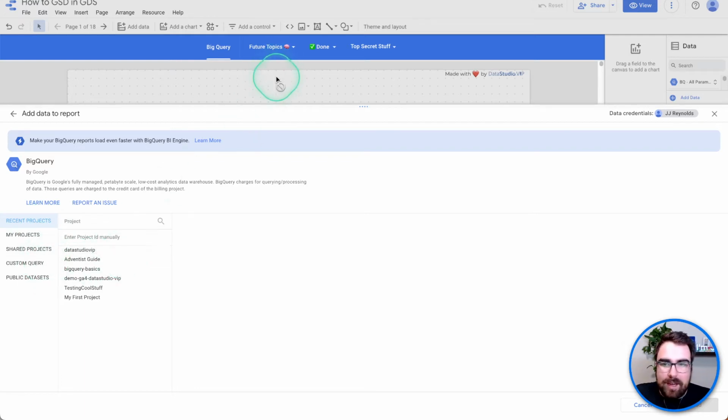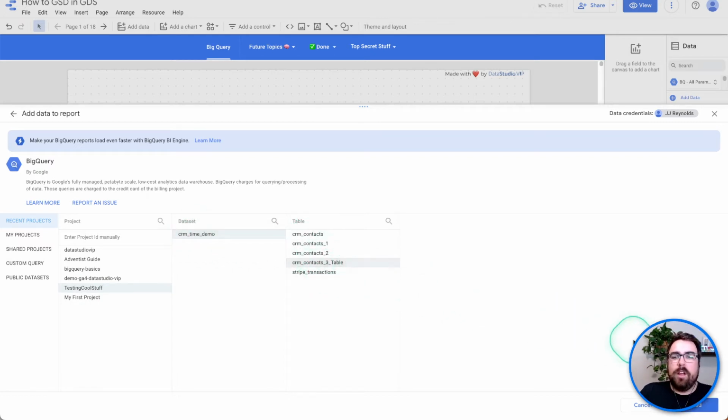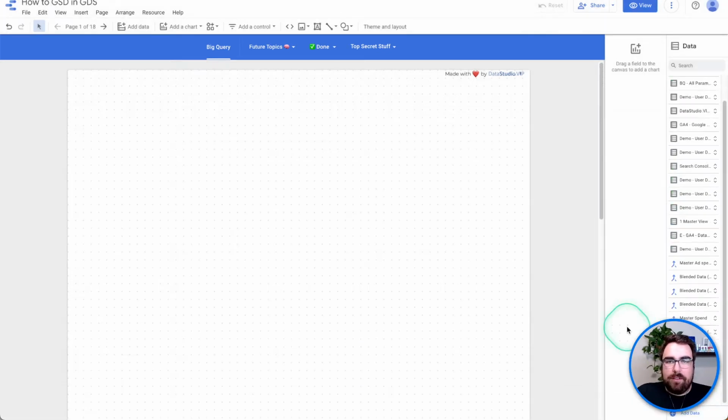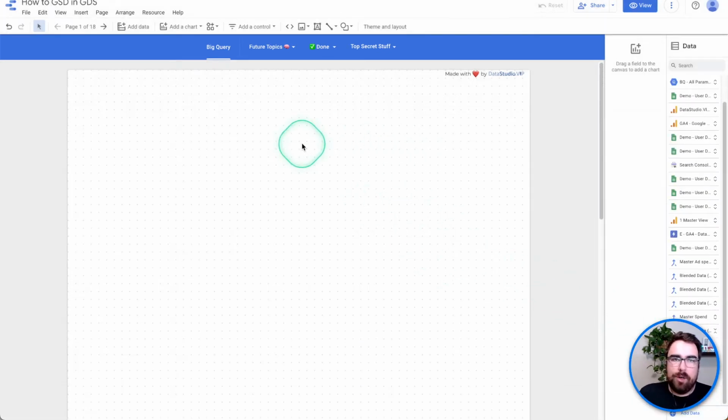So let's connect to that table I just showed you. We're going to go down here to testing cool stuff. We are then going to select the data set of CRM time demo, and we're then going to connect to CRM contacts _3 table. And we're going to hit add, not get started. So it'll take 3 to 5 seconds, and then bam, we don't have to worry about it anymore.